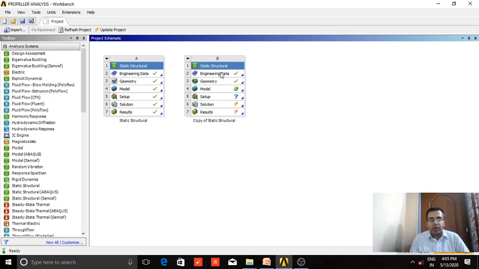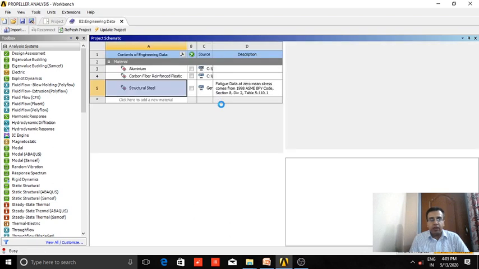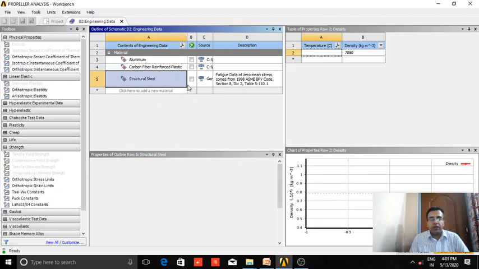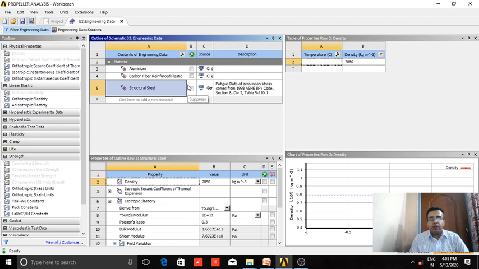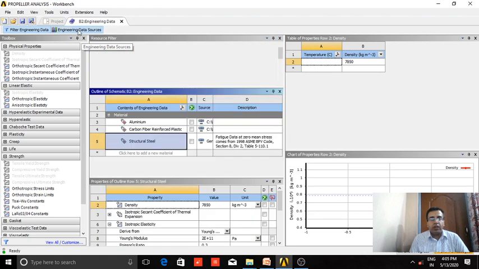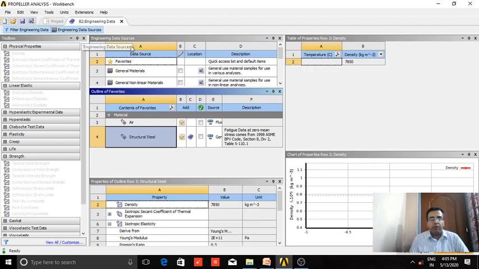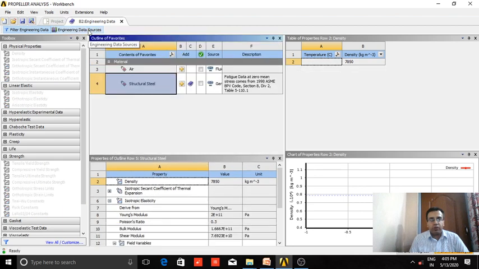So this is basically done by going to engineering data cell. These are called as cells. So here the default material will be structural steel, but as a user हम खुद के कस्टमाइज मटेरियल्स भी बना सकते हैं, या अगर हमें स्टैंडर्ड मटेरियल्स यूज करने हैं देन वी कैन गो टू engineering data sources and from here we can access the library of standard materials also.